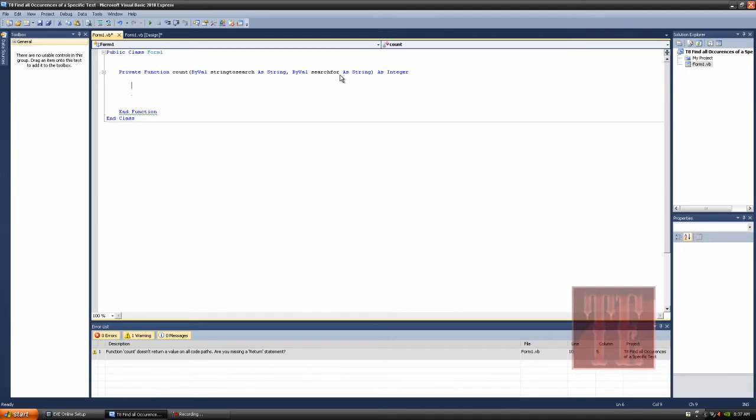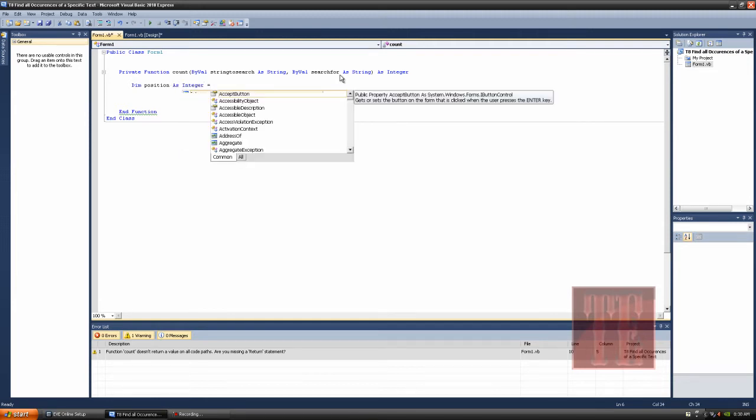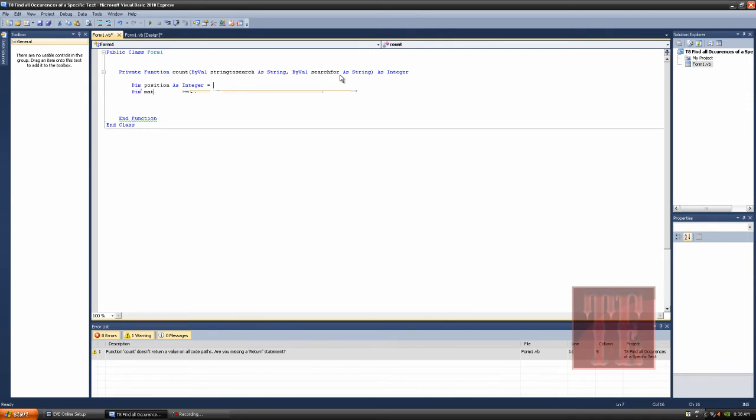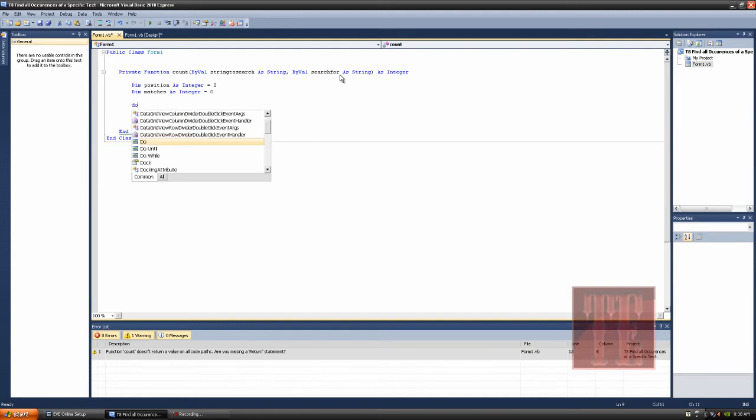So in here, we're going to dim some variables. Dim position as integer equals 0. Sorry, I'm a bit tired, guys, so I might mess up a lot on this tutorial. Dim matches as integer equal to 0. And then now we're going to do a loop, which is going to be called Do.